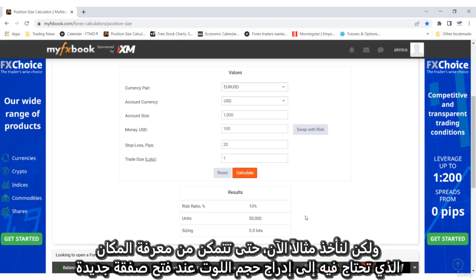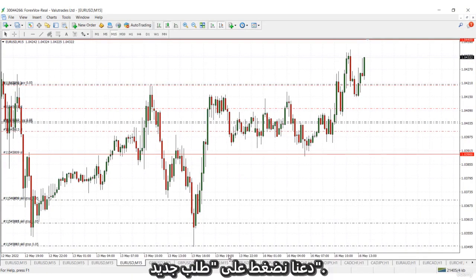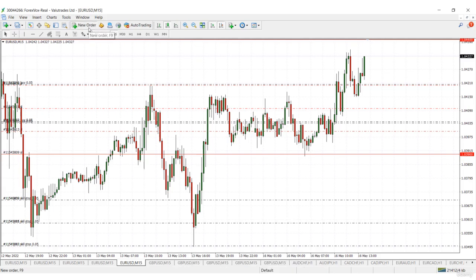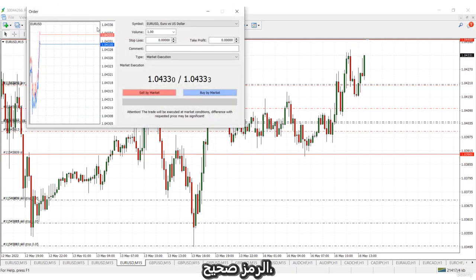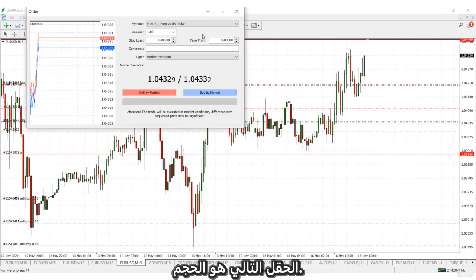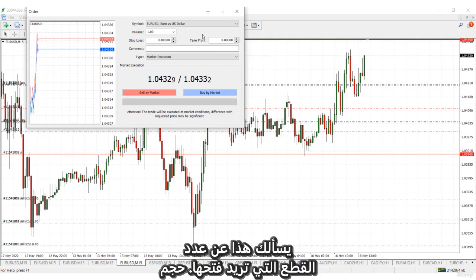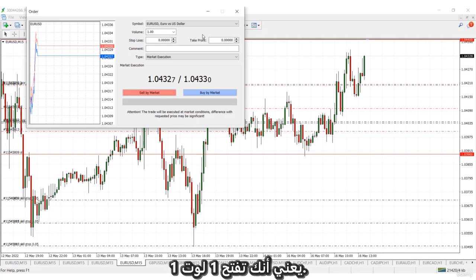But let's have an example now, so you can see where you need to insert the lot size when you open a new trade. Let's click on New Order. The symbol is correct, we want euro-dollar. The next field is Volume. This asks you how many lots you want to open. A volume of 1 means that you open one lot. We want to open 0.5 lots, so I set a volume of 0.5.